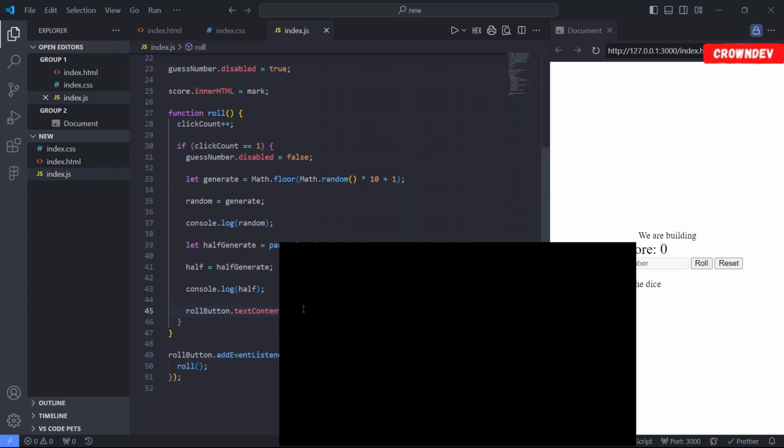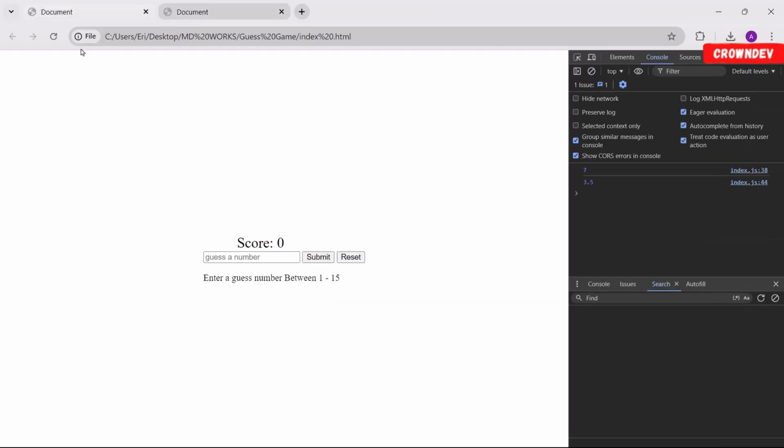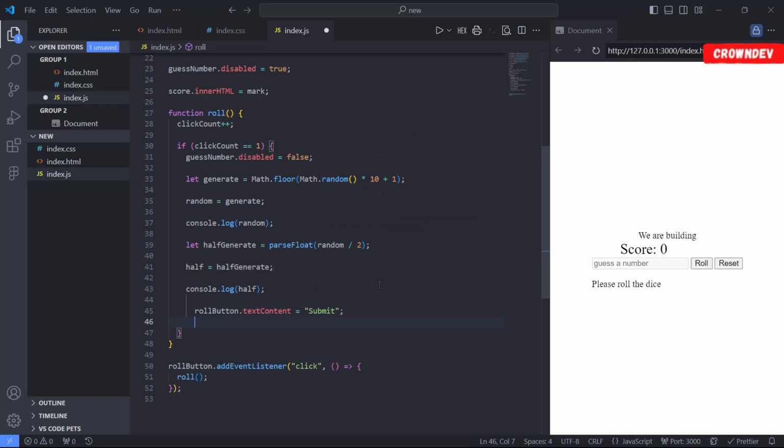Now with this one that I've built before, when we click on roll, it now prompts us to enter a guess number between 1 to 15. So also we're going to call our result.innerHTML should be equal to enter a guess number between 1 to 15. So that is at the first click.